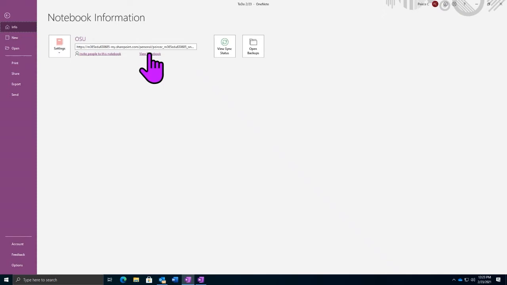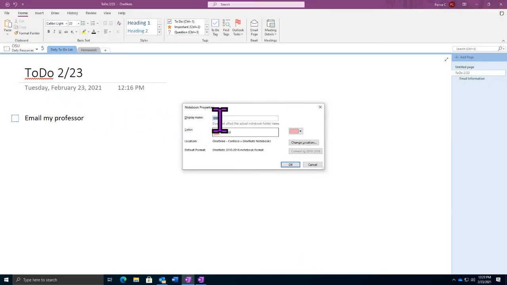I can view the notebook directly or change some settings related to it. If I've been offline for a while, I can choose to synchronize this notebook to ensure that I have the most up-to-date version. I can move this notebook to a different storage location if I'd like to. Or if I select properties here, I can change the name of our notebook, I can change the color of it, as well as the storage location.